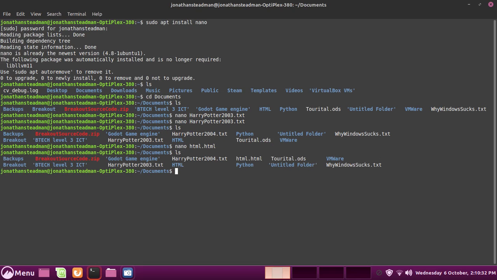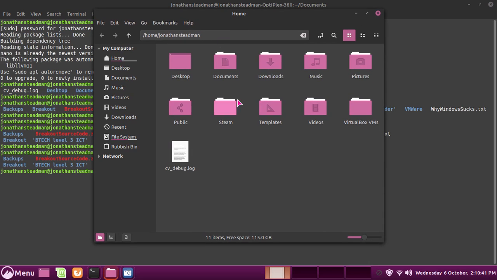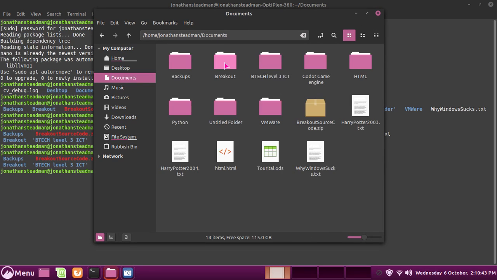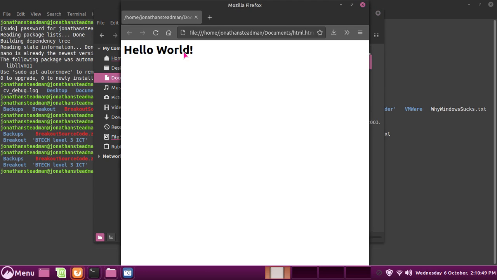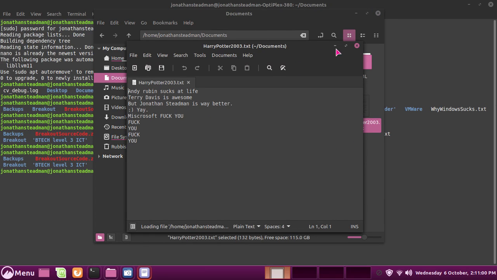Okay, now if we do ls, then we should see h.html. And now to open it, just go to the file. We can open it through here, just to show you guys that it has been successfully done. As you guys can see, if I click up here, then what should happen is that you should see a web page saying hello world. So basically that is how to use Nano. We can go to the Harry Potter text document if we wanted to, and yeah.